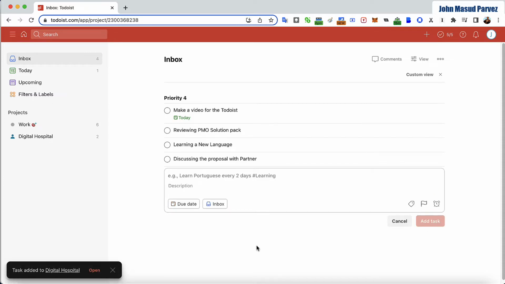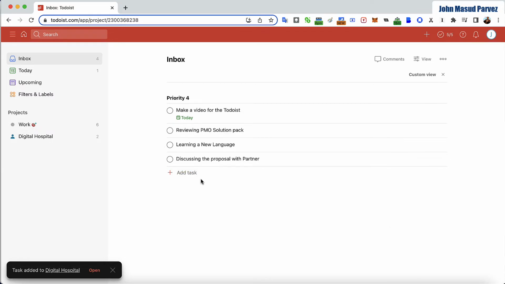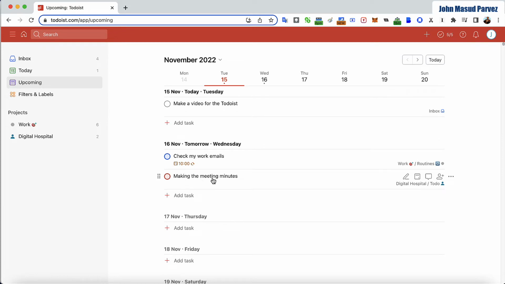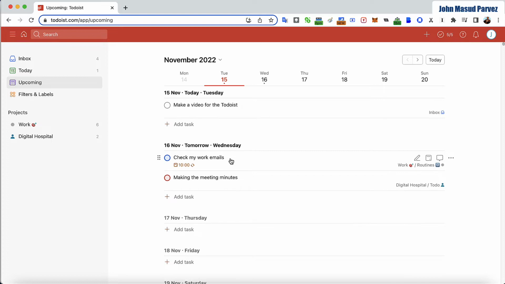The task is added. Now here's the point: as it has a date, it is already gone from the inbox because you have removed it from there. You can always see all the upcoming tasks by just clicking the Upcoming tab, and the 16th, making the meeting minutes, is already there. That's the way you can always see and balance what is coming.